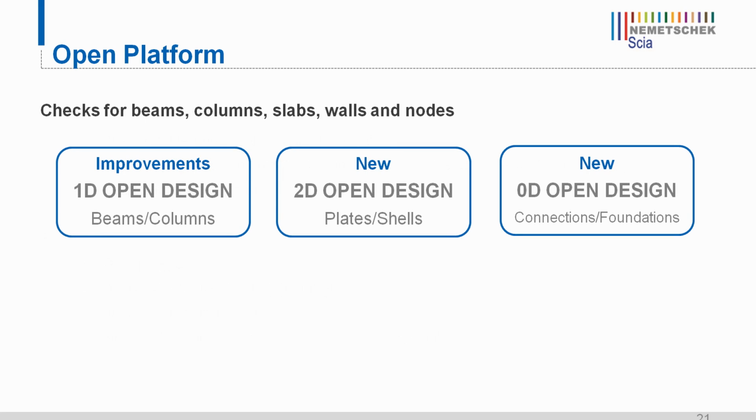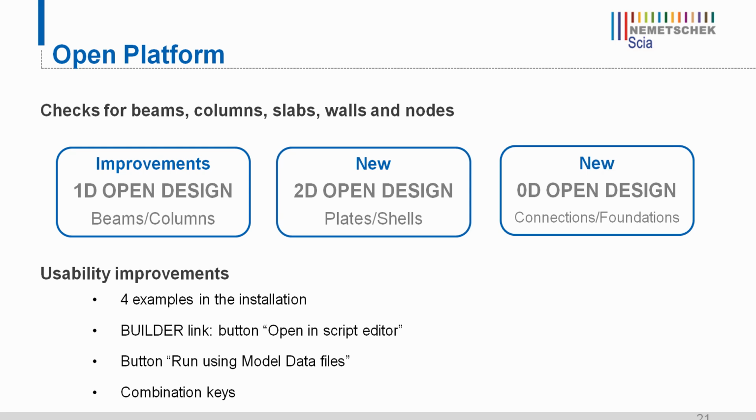So those checks exist for beams, columns, slabs, walls, and nodes. So the 1D open design has been improved. It already existed, but now you have also the 2D open design and 0D open design, which are plates, shells, connections, and foundations. And there are also some usability improvements been made.